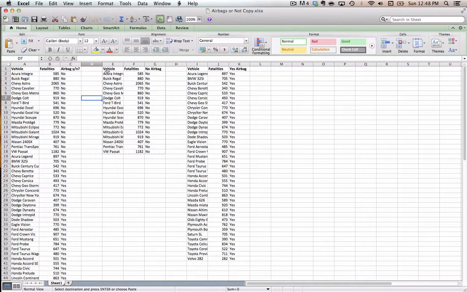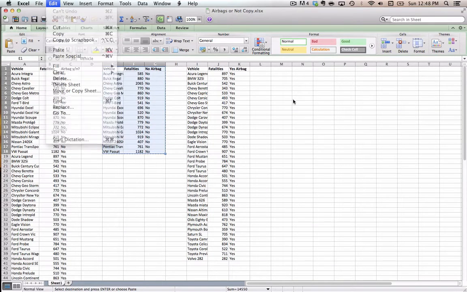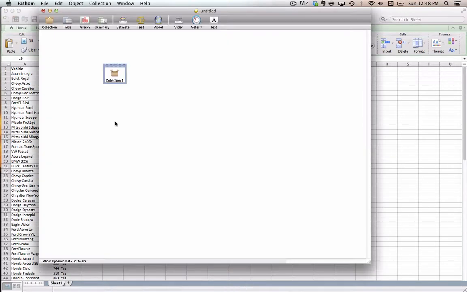What we're going to do is select the group of data that we want to pull in from Excel into Fathom. We're going to Command C or just go to Edit, Copy. Okay, so we've got it copied. You'll see in Excel it gives you the little ants walking around the outside. And you're just going to go back over here. You're going to highlight the collection you want. You're going to hit Command V.